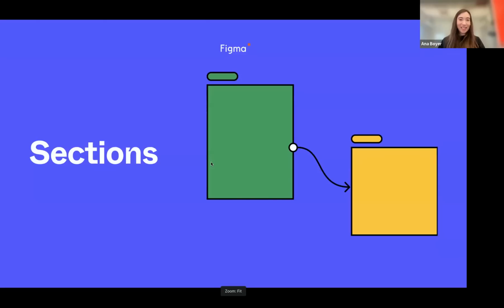Nico, if you don't mind, it'd be great if you could give us just some context on what exactly are sections, and then also what's so great about sections for prototyping.